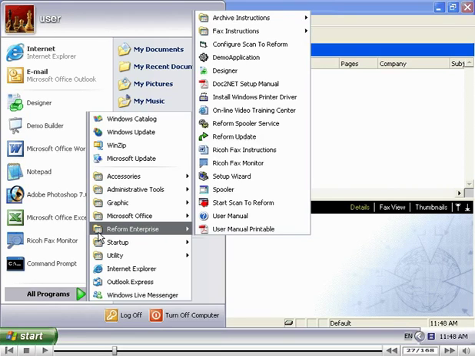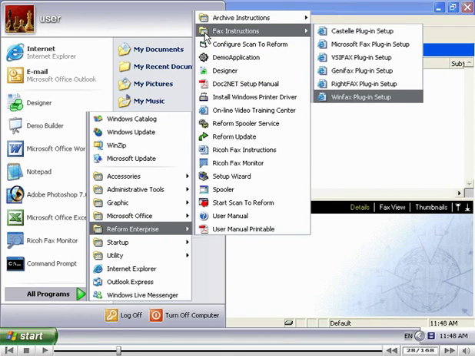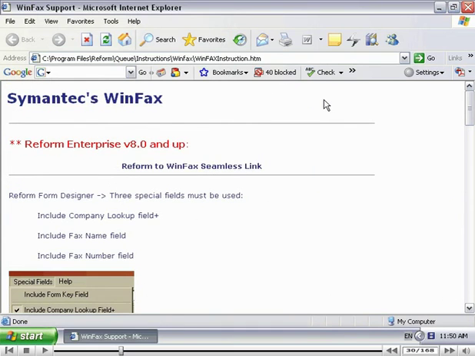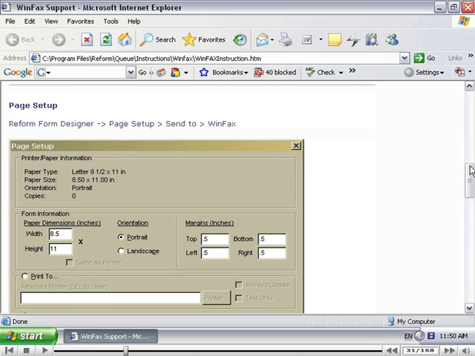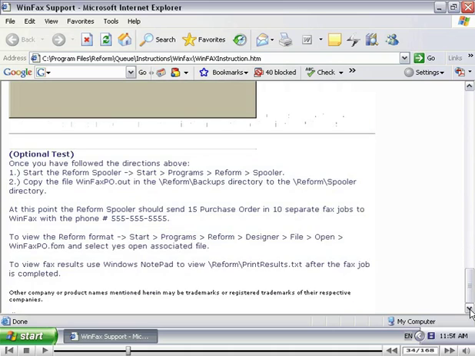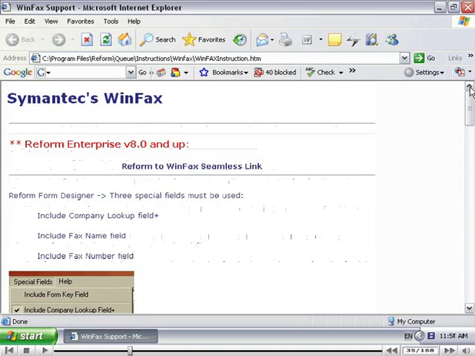Now that the Winfax plugin has been installed, you will have some fax setup instructions available to you. Click on the Winfax plugin setup to open the instructions. Use this document to reference and troubleshoot setup information. Scroll down to view the whole document. All the information available here will also be covered in this lesson. Close out of these instructions and open up Reform's Designer program, and we will set up a form for faxing.